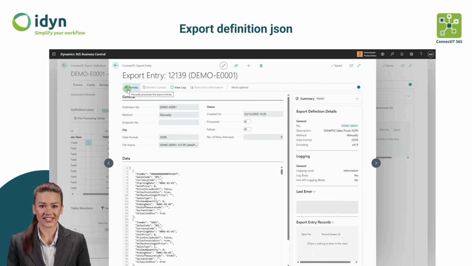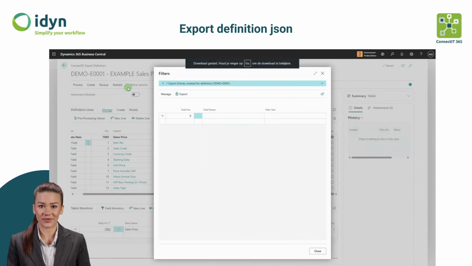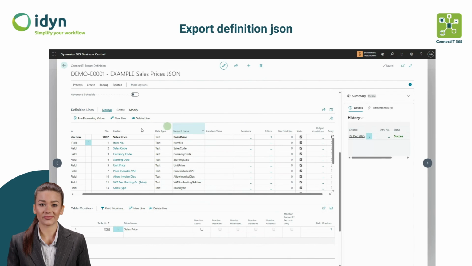When we click on Process, the file is created. Because I selected manual, it will be created as a download file. Let's open the download. The file is created exactly the same as in the entry.